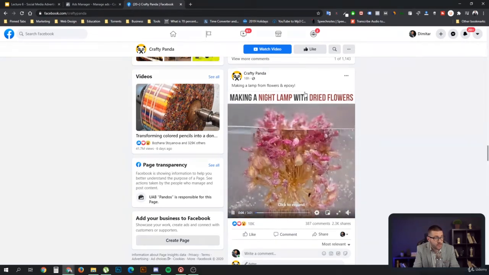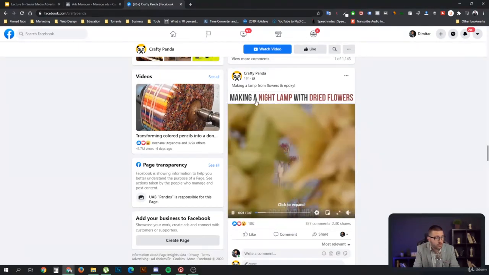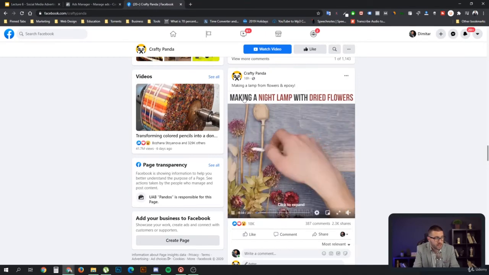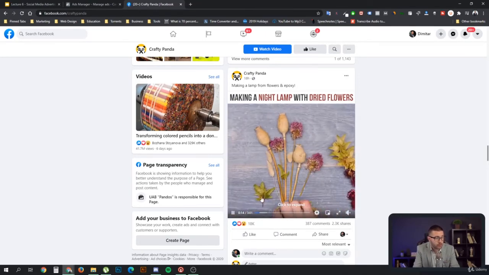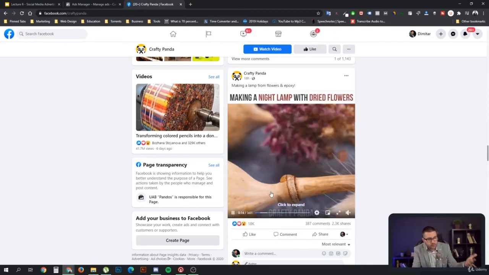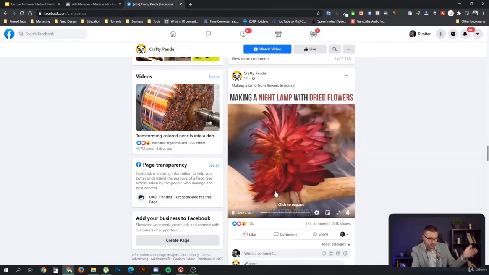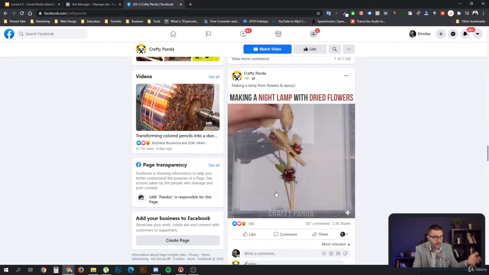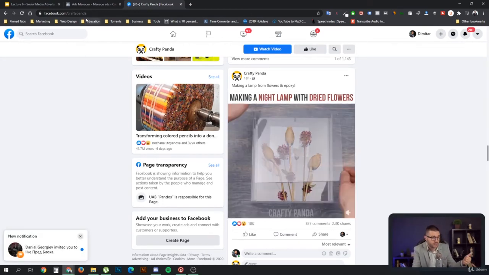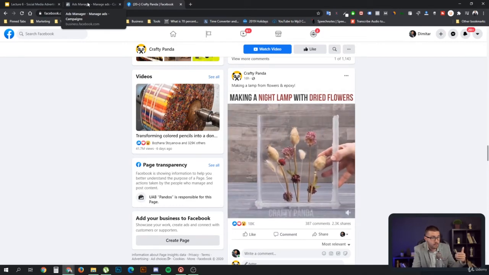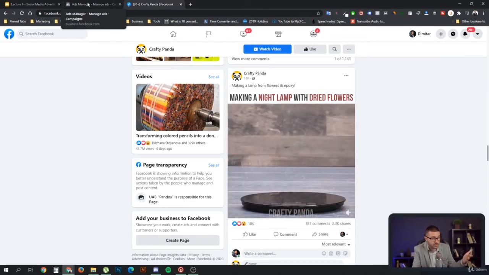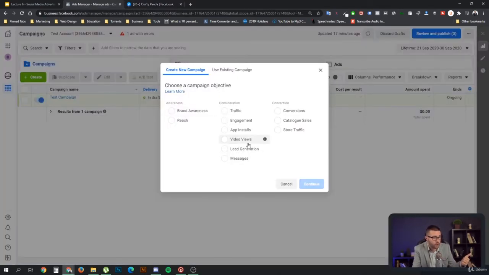Sometimes even you can see that this part is a part of the video. And so you know immediately that this is about making a night lamp with dried flowers. And they're going to show you how to do that. And that can get you in the first 3 seconds. And then you can spend the rest of the time actually watching the videos. So in this case, if your videos are following this kind of engaging type of format, then you could use video views and it might get you better results than brand awareness.